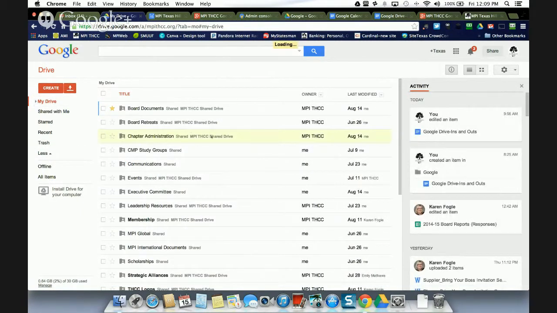So back to My Drive. When we're starting to work in here, there are a couple of things that we need to talk about, like saving your work. One of the nice things about Google is that it saves all the time. You don't necessarily have to remember to save it.